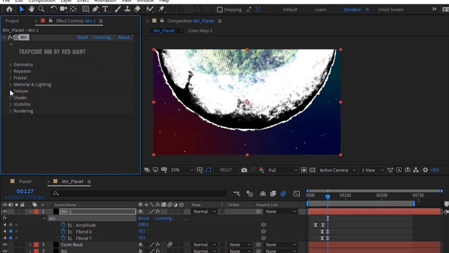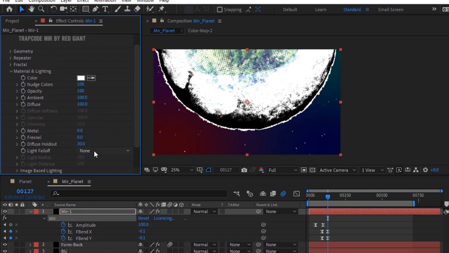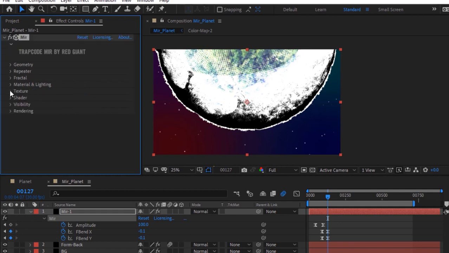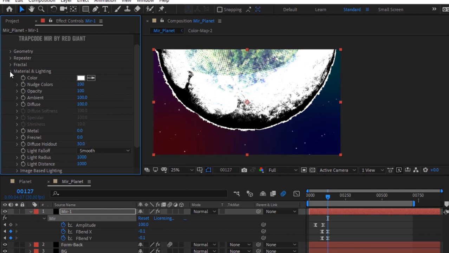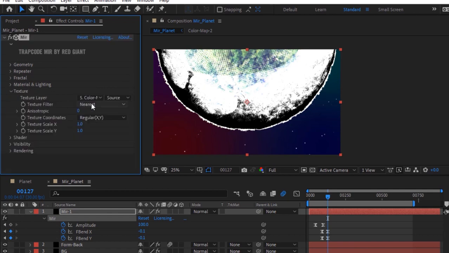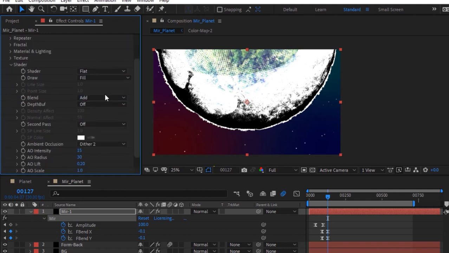Go to Material and Lighting. Change Light Fall Off to Smooth and change Light Radius and Distance to 1000. Now go to Texture. Change Texture Filter to Solid Face. Go to Shader. Change Shader to Flat.